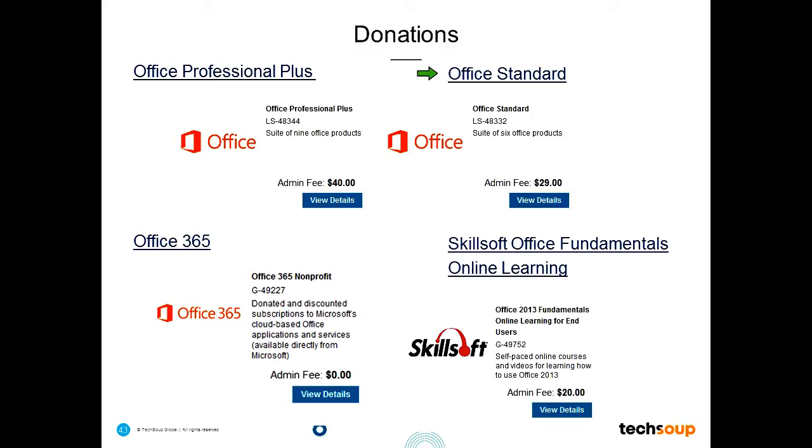We also have Office for Mac in our catalog. I don't know why I didn't put it on here. I'm sorry for you Mac users. I didn't mean to leave you out, but there is a version available for you, and you can find these links. We'll share these in the follow-up resources.